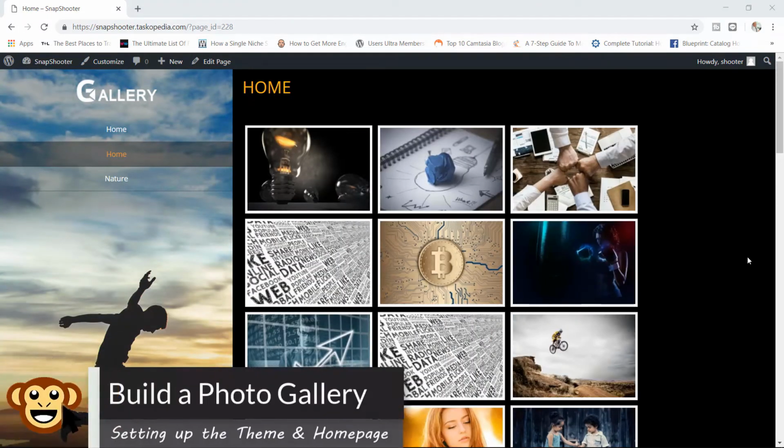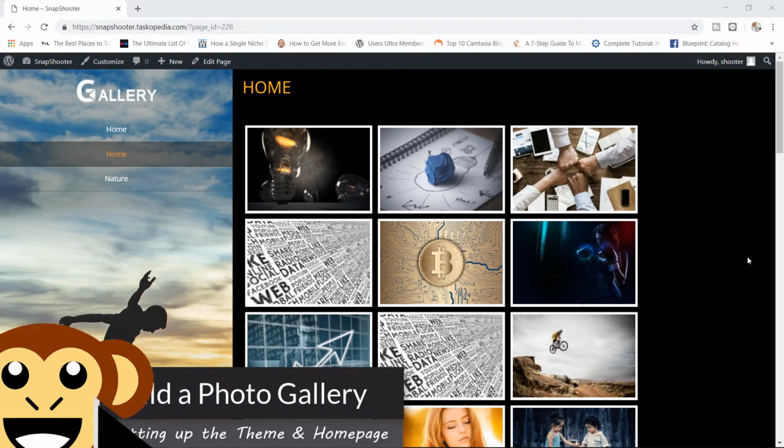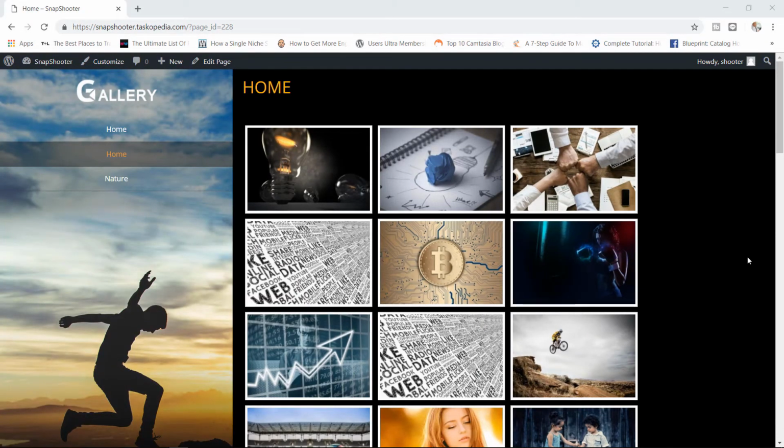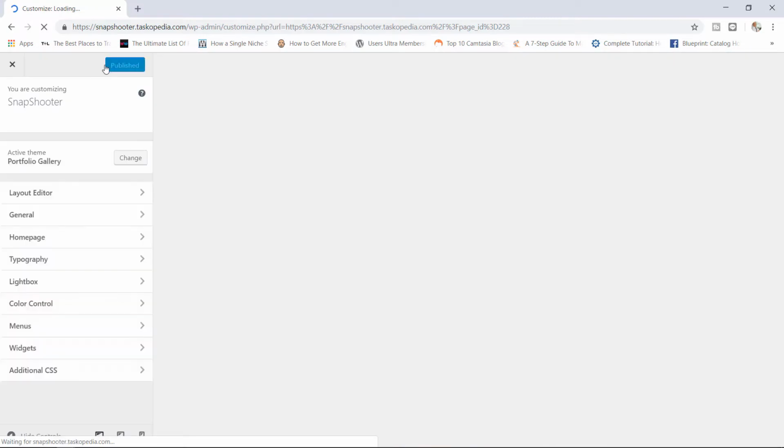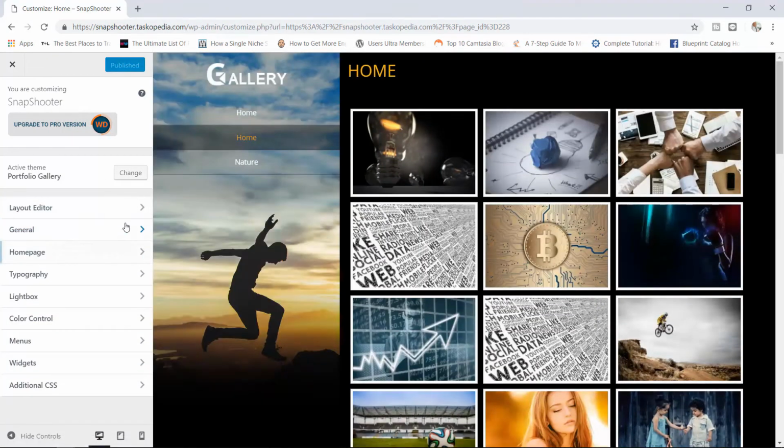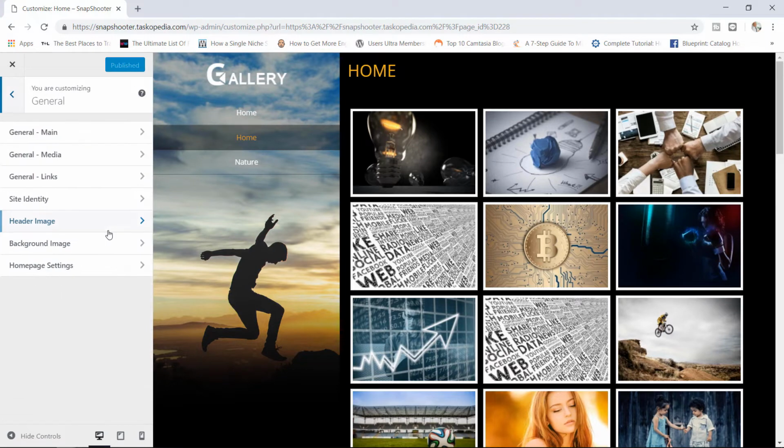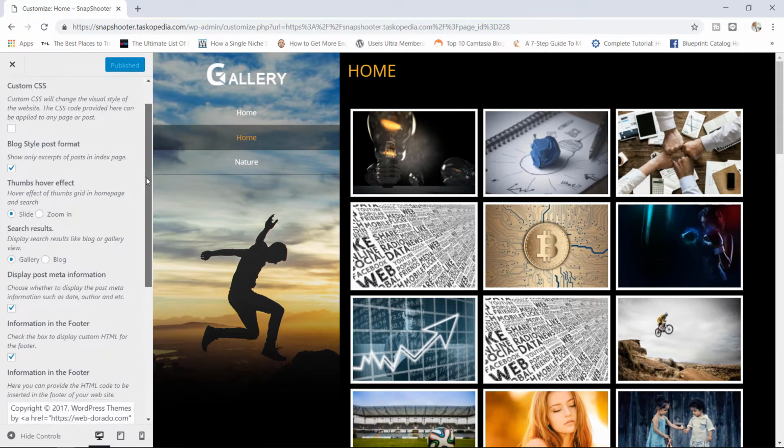Okay, we're moving along, and now it is time to begin to customize how our homepage is going to look. We're also going to do a few things like adding our logo, adding our menu, and so on. All right, so let's do this. First things first, we are going to click on the customize button right here. And what I want to do is to upload our logo. So in here right now, I'm going to click on general, and then we have general main. I'm going to scroll down here.